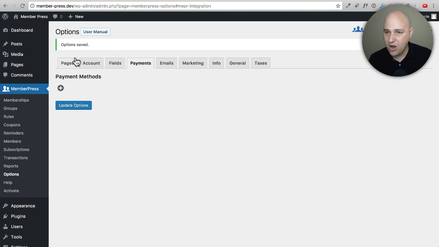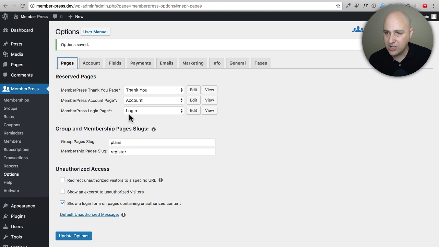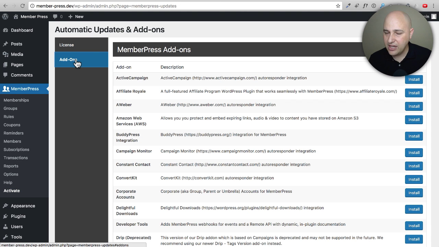So now we have our pages set up, my thank you, account and login, and all this stuff is set up. So now let me actually try to find that add-on page. I think I can go to activate. Right here, this is where you would have activated it, and then right here's the add-on tab. So here's all the little add-ons that are included with MemberPress.